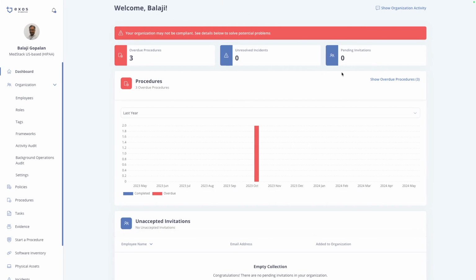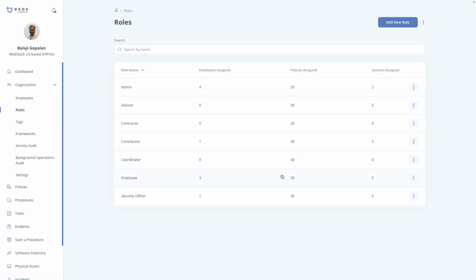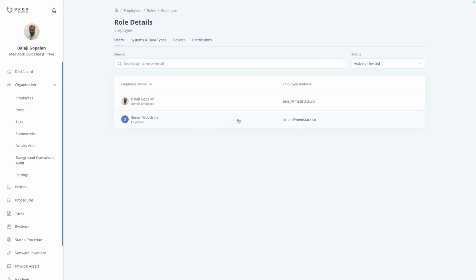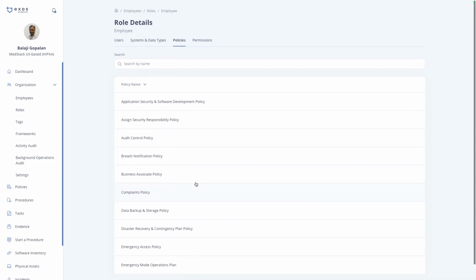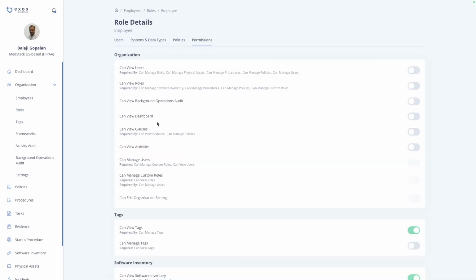So this is Exos by MedStack, the view of an individual inside an organization who has things they need to do to help that organization comply with privacy rules. So we're going to set up our organization first by way of roles. And Exos by MedStack comes with built-in role definitions, and you can customize them and add your own. And if I open up a role, let's say an employee, we can map this role to specific policies inside the organization that role will have responsibilities for and manage their permissions as well.